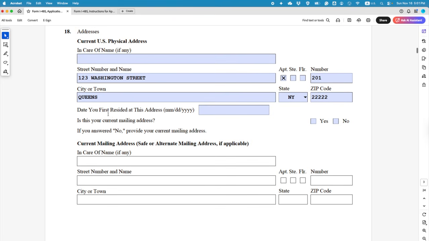Okay, so now say you first resided in this address, say you have been living in this address since maybe last year May, so I would say 05/01/2024. Is this your current mailing address? If this is the address where you would receive your mail, it's very important because most of the USCIS communication letters would be sent to this address.